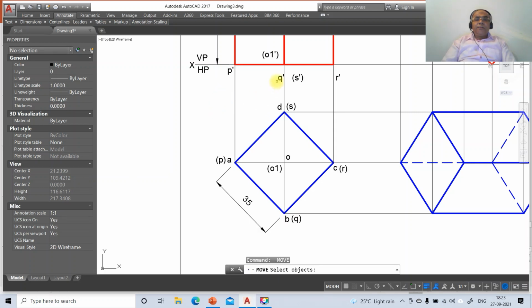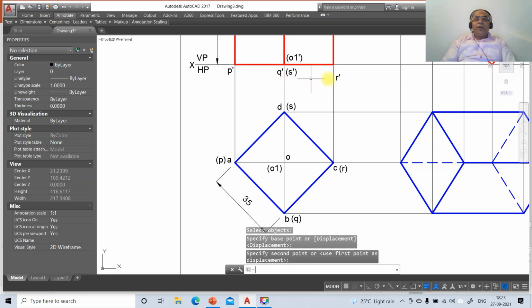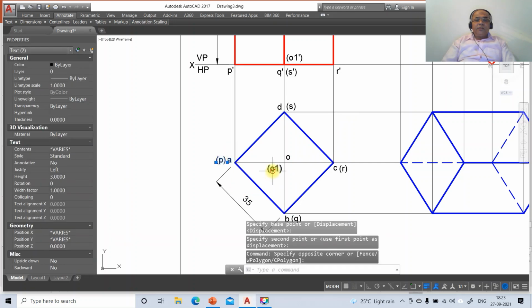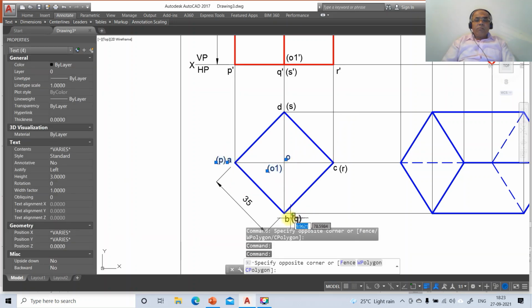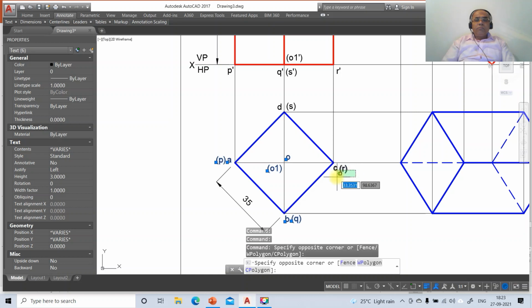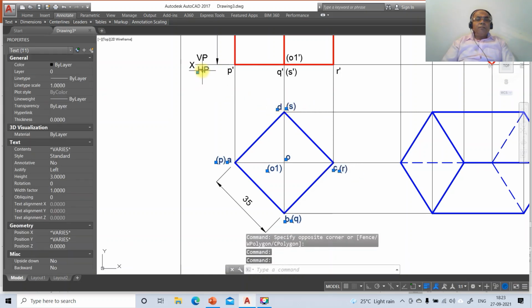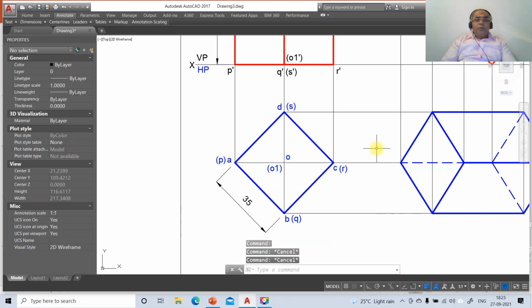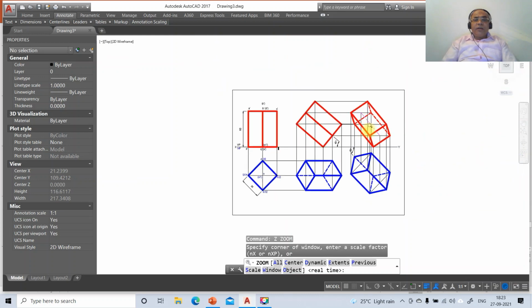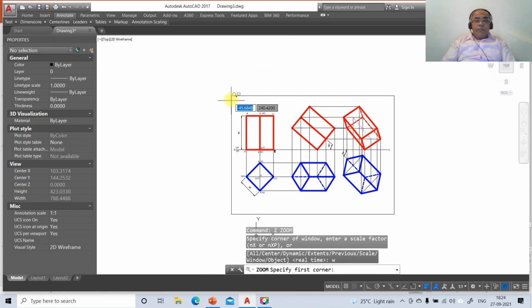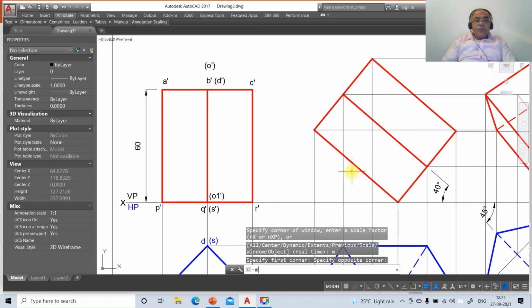Similarly, you take P dash, and we have Q dash, then we have S dash, then we have O1 dash, then we have R dash. So you take this, so take the layer as top view now. So once you do that, then go to zoom previous, then go to zoom window, then go to move.